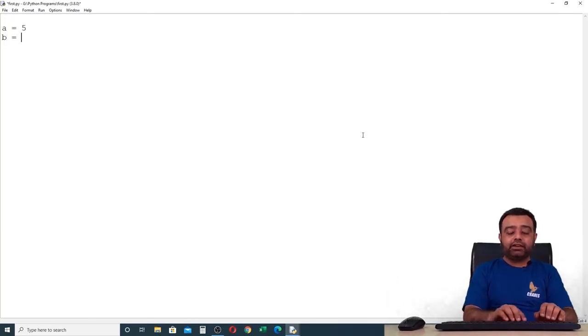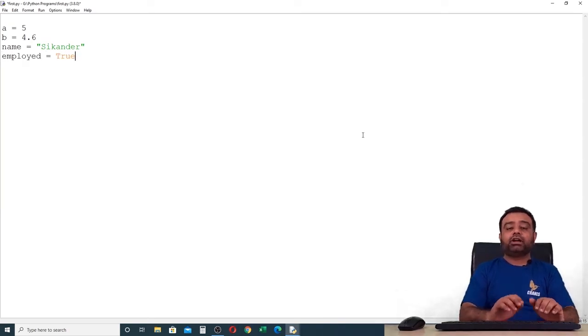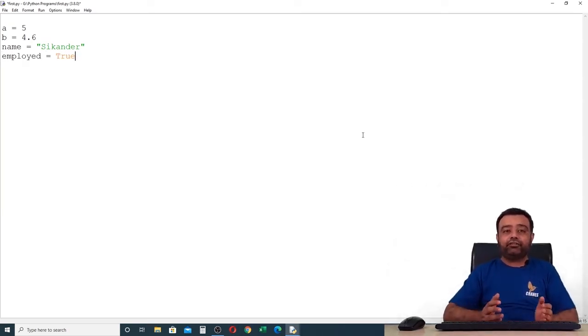Now you can also assign a numerical value with a fractional point, and you can also assign a string literal. This is my name. And then you can also have Boolean values assigned, like employed, I'll just say True. So I have basically created 4 different identifiers, and I tried to assign different values to them. Now I want to know what is the data type of these objects: a, b, name and employed.